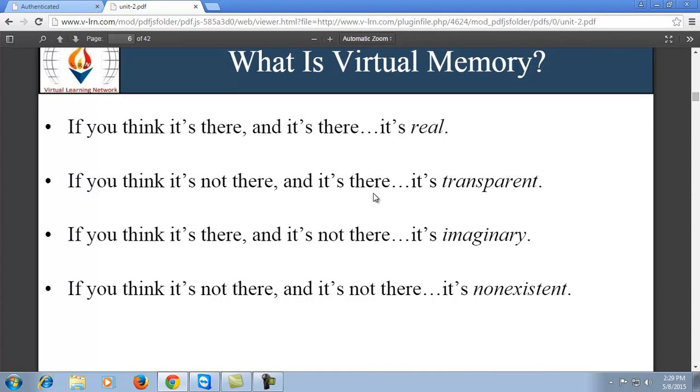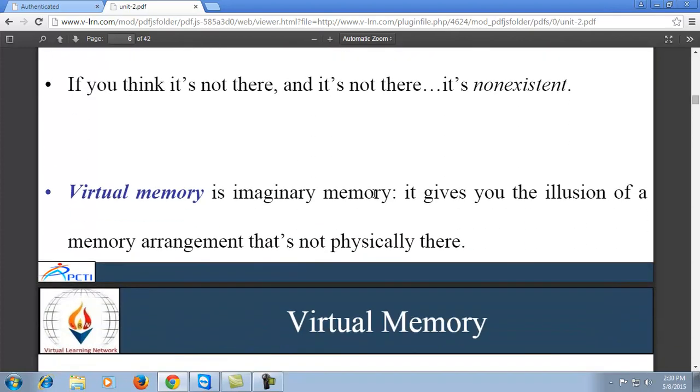Now, coming to the next point: virtual memory is imaginary memory. It gives you the illusion of a memory arrangement that is not physically there. As I told you, it is not physically available, but it provides support. You cannot say it is physically present, but it is present. You cannot represent that memory in a physical way, but it provides support in a logical way at the back end, behind the process in the system.